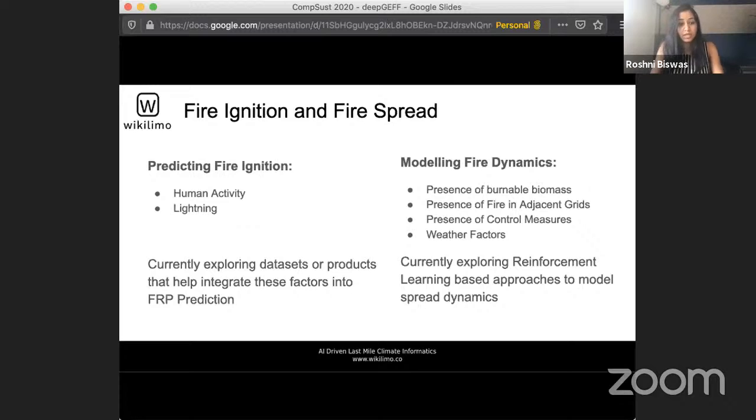The next steps would be predicting fire ignition and modeling fire spread dynamics. Predicting ignition is a problem because about 10 to 15% of wildfires are naturally ignited due to conditions from weather and climate patterns, but about 80% are due to human activity. So it's harder to predict those kinds of fires. The variable we would look into for predicting a naturally occurring fire would be lightning, and we don't have a variable that integrates that at this moment. So we're currently exploring different data sets or products that can help integrate these kinds of factors into the prediction.